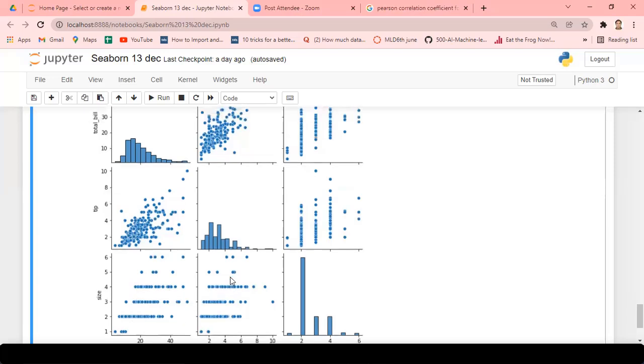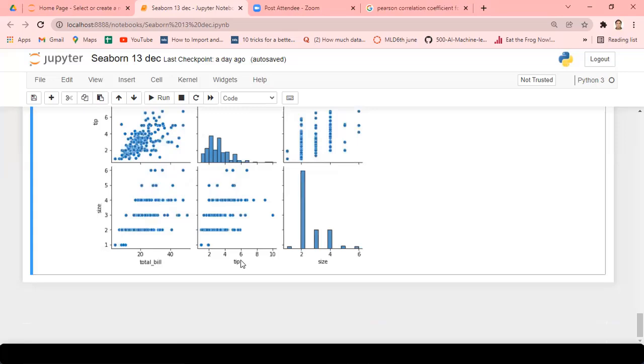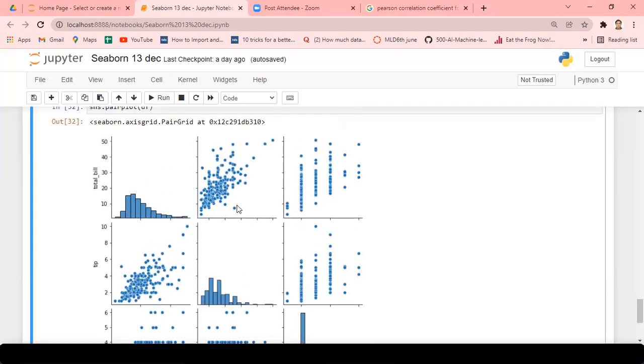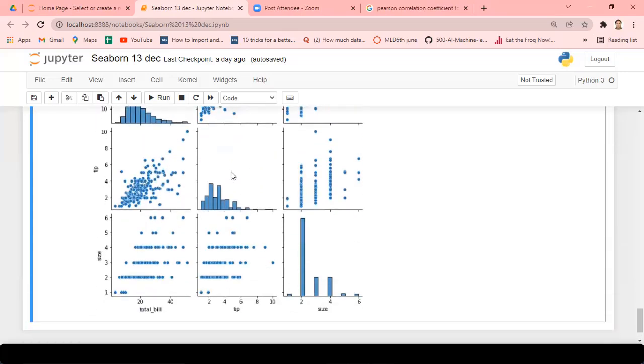Yes. Similarly, now you can analyze. This is again total bill versus tip. Both are continuous variables, so I'm getting a scatter plot. Again, tip versus tip, univariate analysis, histogram is coming. Size versus tip: size is again discrete, tip is continuous, so again this kind of scatter plot. Why am I getting this kind of plot? It should be clear to you.